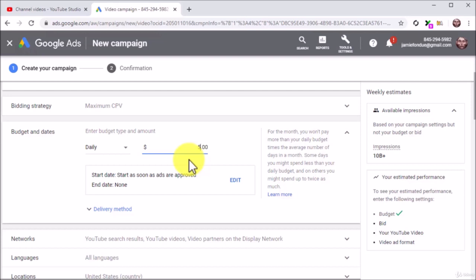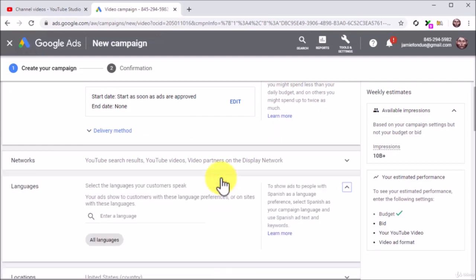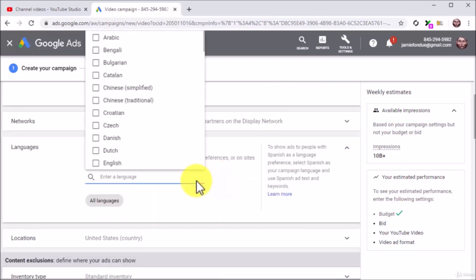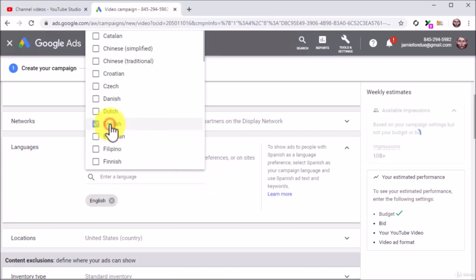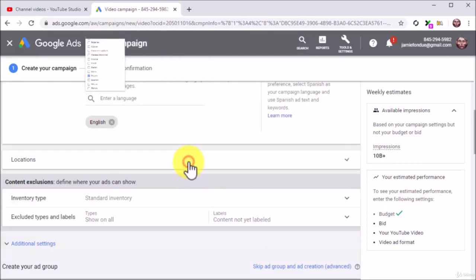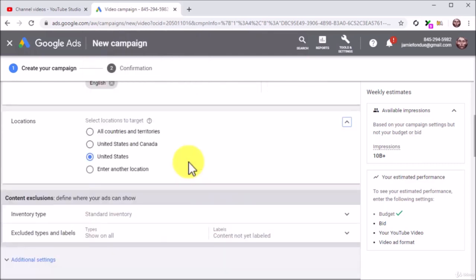By default, your campaign is set to start as soon as it's approved with no end date. But you can edit this schedule if you prefer to launch this campaign on a later date. Now click on the Languages tab. Click on the Enter Language field and select your target language from the display menu. It is always better to select the language of your video, but you can select additional languages if you added captions to the video that you'll promote. Now click on the Locations tab and select your target locations. Here you are going to select locations where people speak your target language, and where people are more likely to purchase your products after watching your video ad.